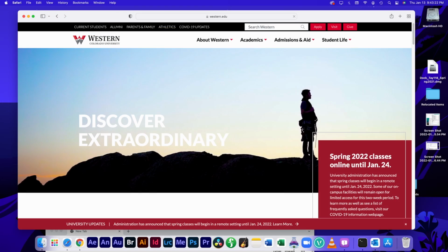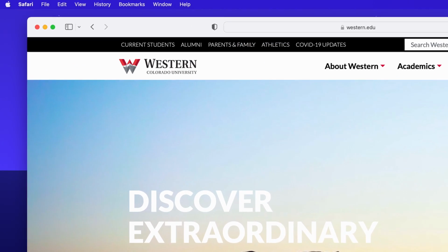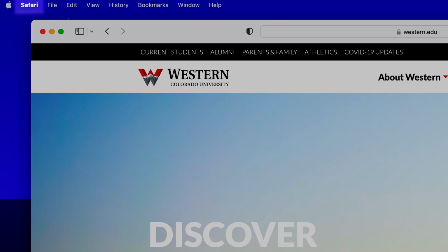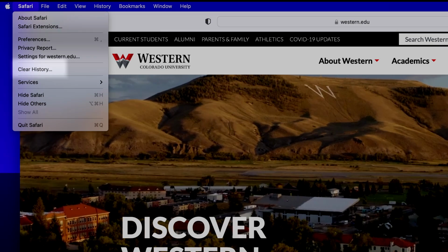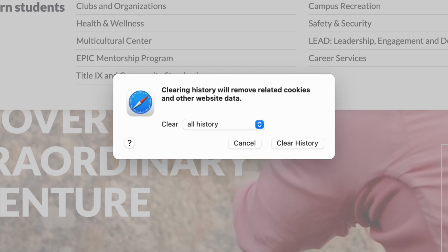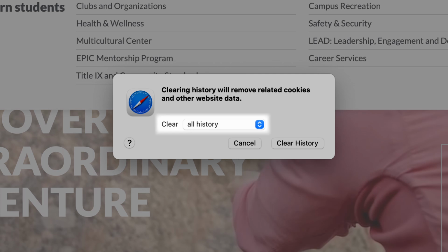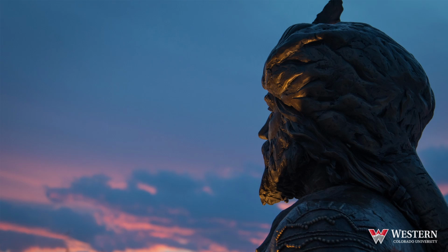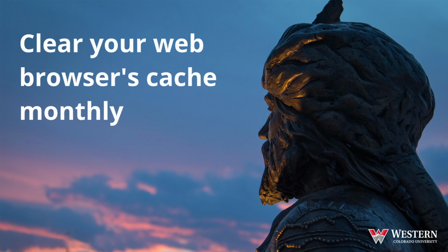In Safari, open your web browser and click on the Safari menu item next to the Apple icon. From here, select Clear History from the menu. This brings up a window informing you that this action will also remove related cookies and website data. Use the drop-down menu to set the time frame to All History, then press the Clear History button. Whatever browser you're using, you'll want to repeat this process about once a month to help ensure your cache isn't the culprit of any problems you happen to have.